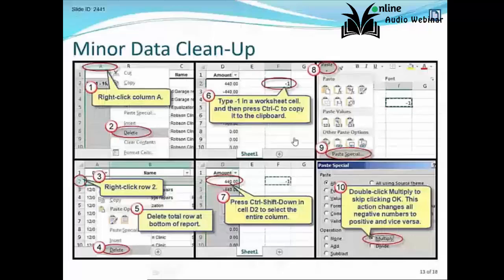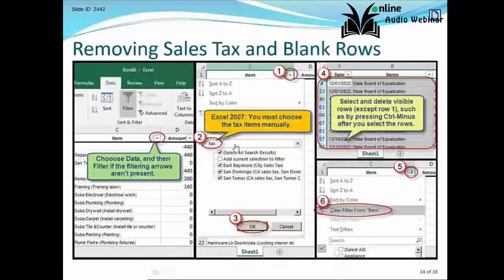So now what I want to do is I want to remove the sales tax rows and the blank rows. And so if I click the filter button in the item column, and if you don't see the filter buttons there, you can click the filter command on the Data menu. Once we click the filter button, I can then type in the word tax. That's going to show me every item that has the word tax anywhere in it. I can then click OK. I can select and delete all the visible rows except for row 1, and then I can go back to the filter button and clear the filter.